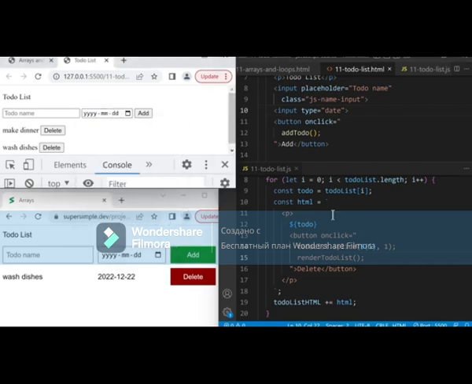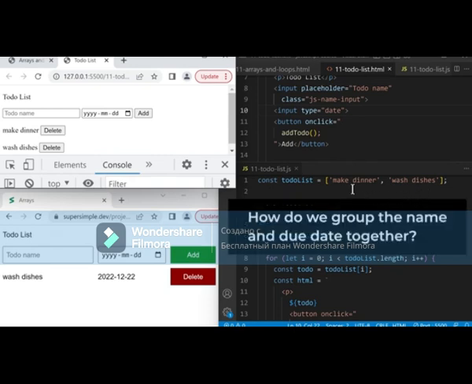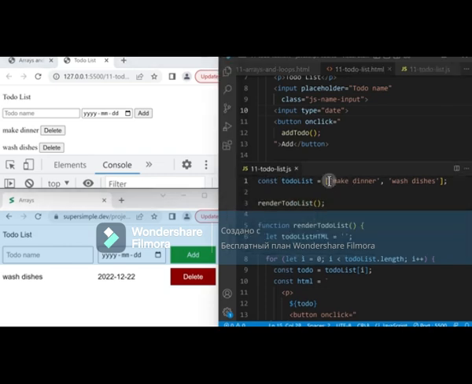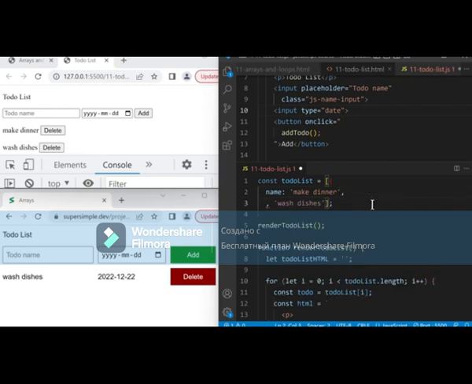Now let's go back into our JavaScript code. And first, we're going to scroll up. And remember that right now, our to-do list is just an array of strings. But this time, each to-do is also going to have a due date. So how do we group the name and the due date together? We can do that using an object. So here, instead of just a string, we're going to create an object. And we'll give it a name property, which is make dinner, and we'll give it a due date property. And we'll make the due date a string.